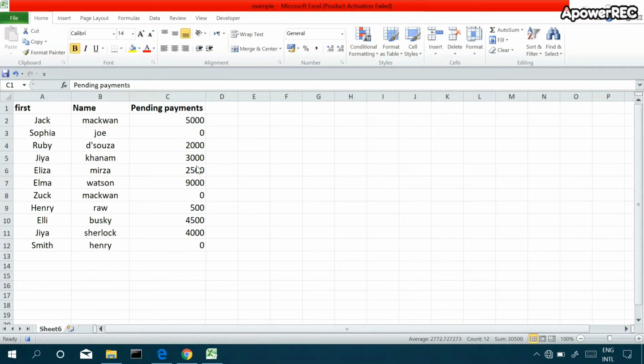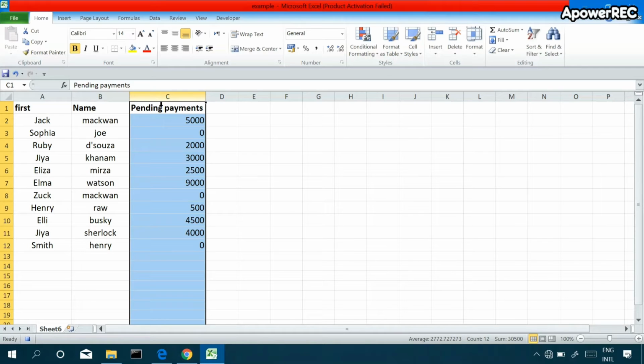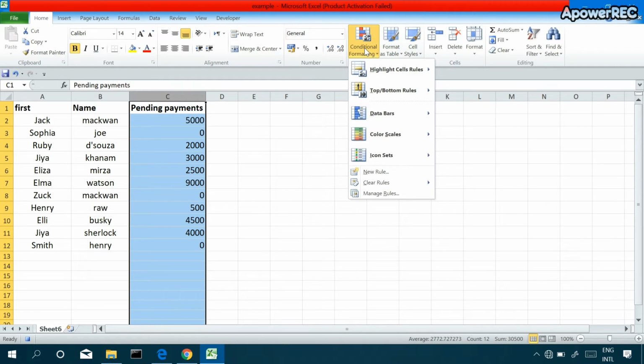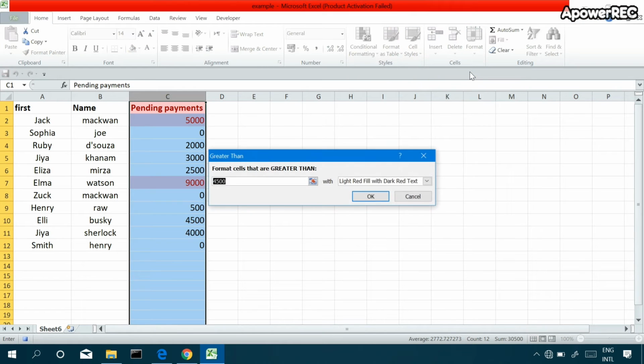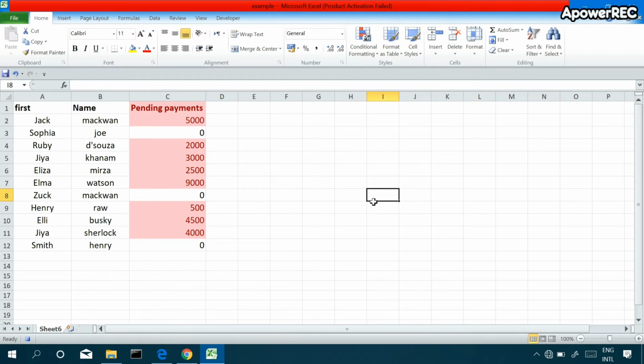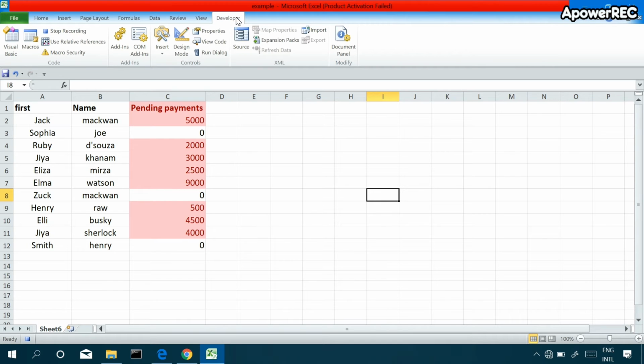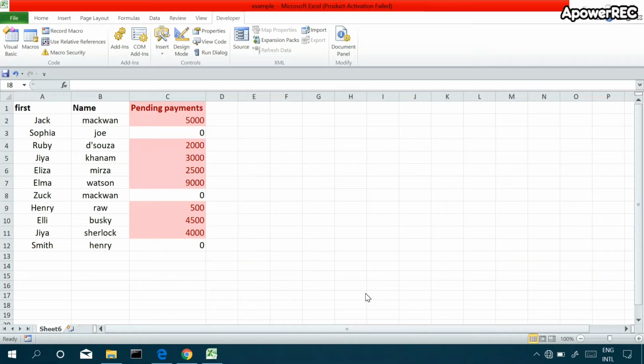For pending payments, I select them all and I want to apply conditional formatting. Go to conditional formatting and I want to highlight the cells which have a value greater than 0. So now I have done my formatting. I have to go to the developer tab and stop this recording. Now I just undo all my changes.